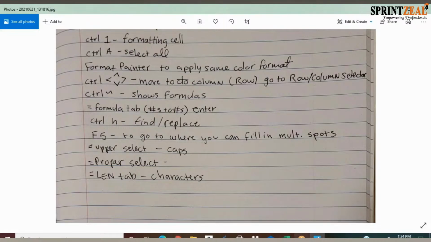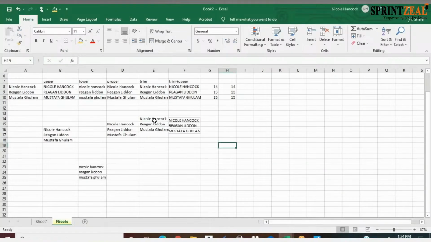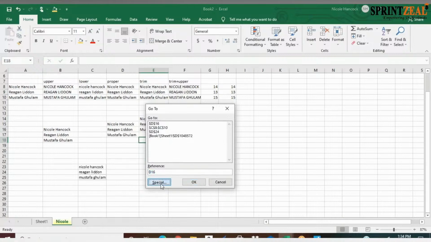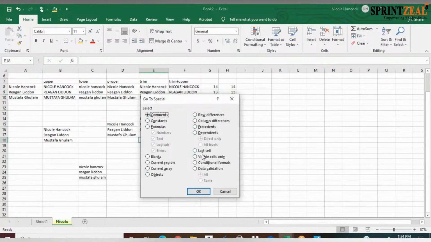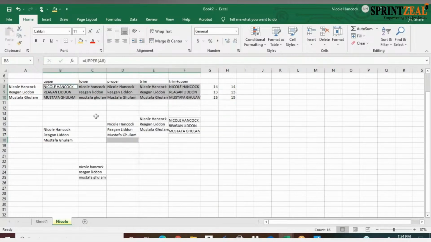F5 is to go where you can fill in the spots on the Excel, like the little part here. So you would do not F4, F5. And then you would choose Special. You can choose whatever ones you're wanting to fill in, whether it's formulas, or maybe just text, and then it'll click all the text. You can highlight it. You can change the color, whatever.